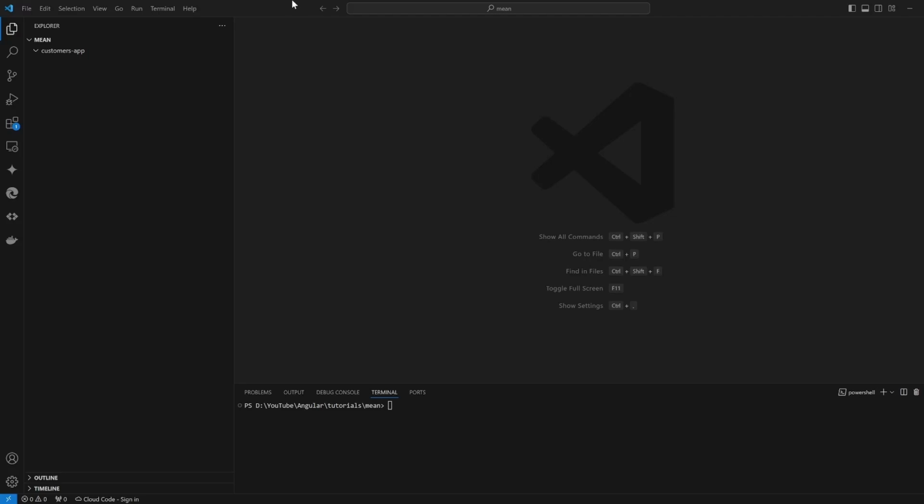In this tutorial, we're going to build a full stack application that uses the MEAN stack. MEAN stack stands for MongoDB, Express, Angular, and Node.js.